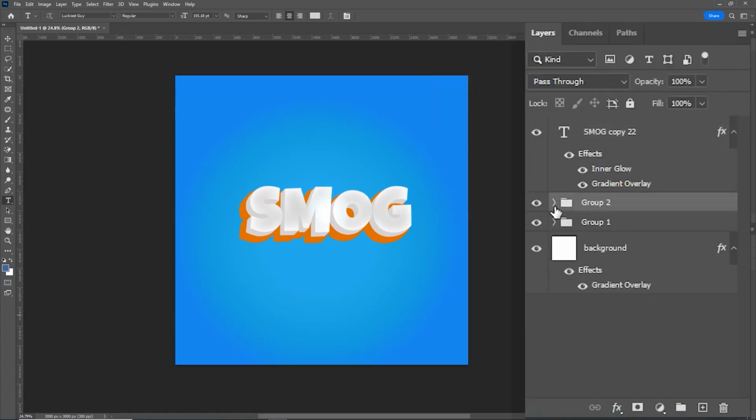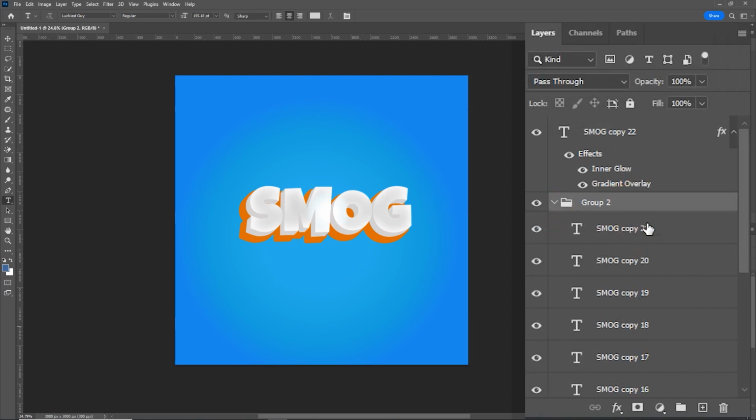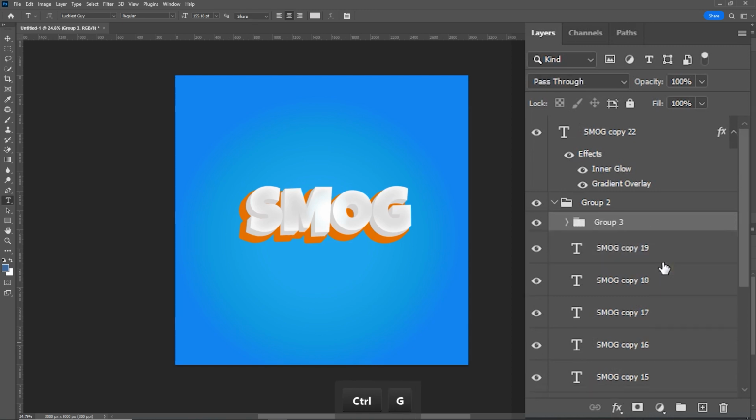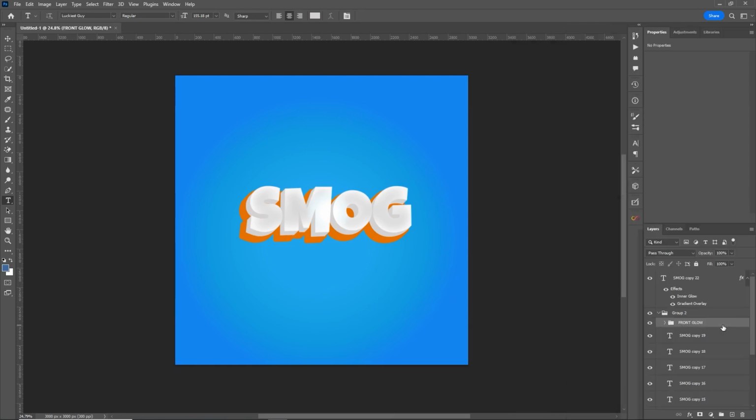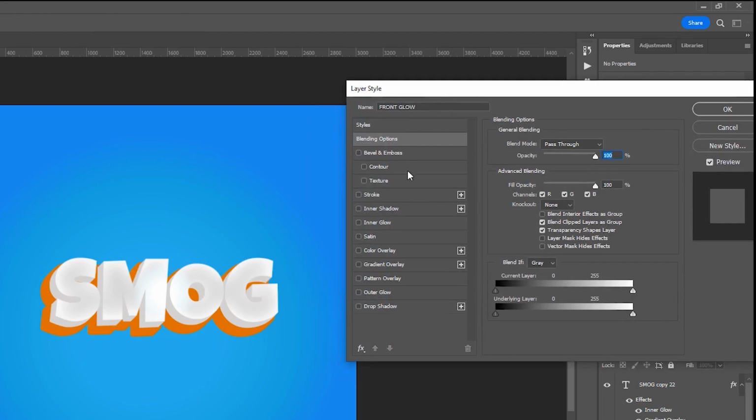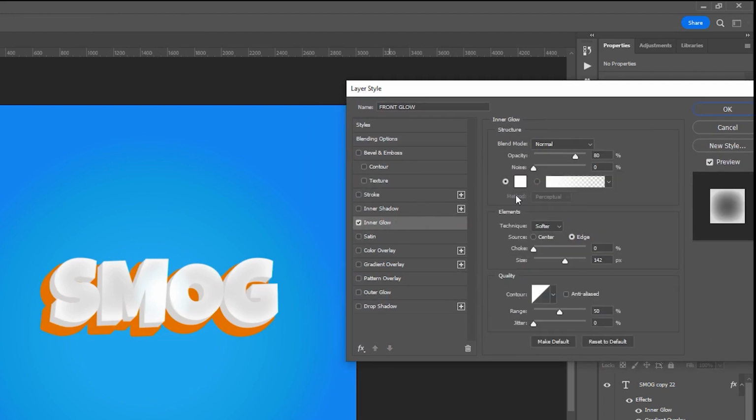We are making great progress, folks. Now let's organize our layers and give them a sharper edge. Expand group 2 and select 2 layers. Ctrl+G and group all the layers together, and give them a name, front layers or front group. Double click on the newly created group, access the inner glow option, adjust the settings, and give it a sharp edge, making our text stand out even more.